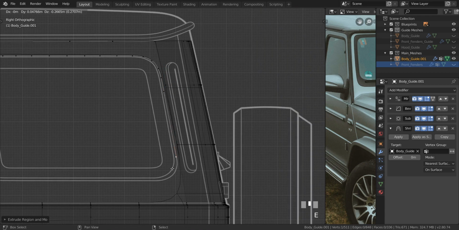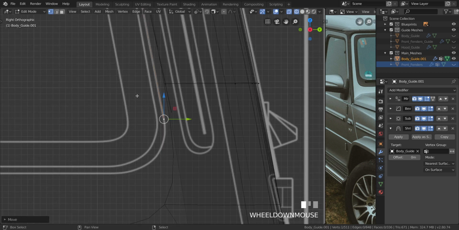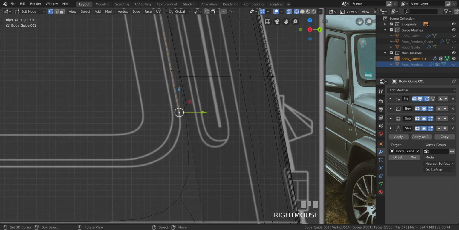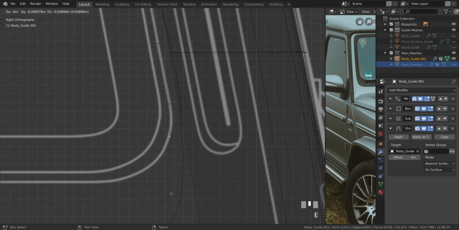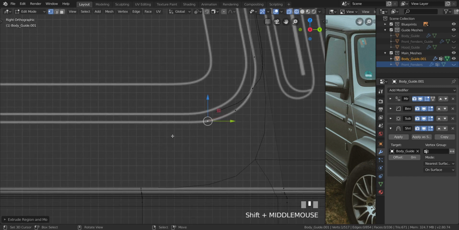Extrude it all the way down to here. It's in the middle, I think. And let's add in 3 vertices, and press E. Extrude that all the way down here. Extrude again all the way here. Extrude again all the way here. Extrude again all the way here.